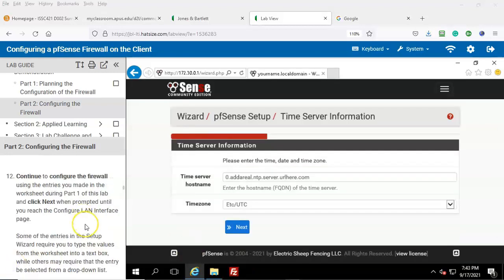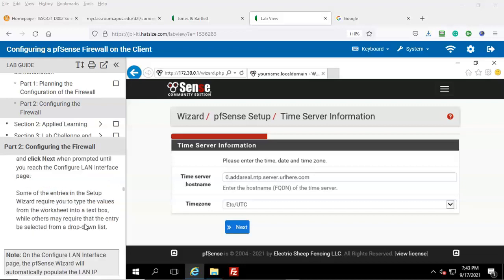Step number 12, continue to configure the firewall using the entries you made in the worksheet during part 1 of the lab and click Next when prompted until you reach the Configure LAN Interface page. Some of the entries in the Setup Wizard require you to type in the values from the worksheet into a text box, while others will require that the entry be selected from a drop-down list.